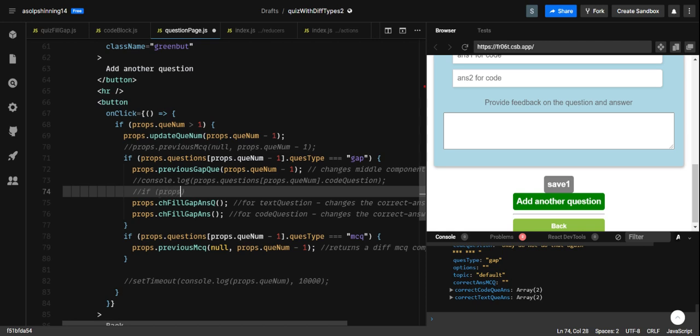It's gonna be props.questions. Hopefully I have props.questions here. Yep. And I'm gonna give it props.qnum. Okay. props.qnum. If props.question, props.code, where is it? Correct code question answer dot length. This thing works. The length of that array, that's what I need.